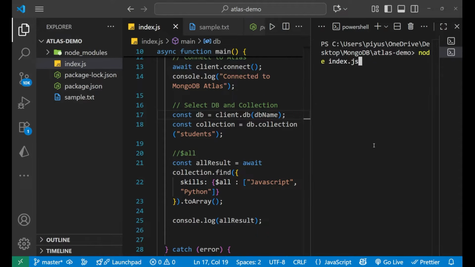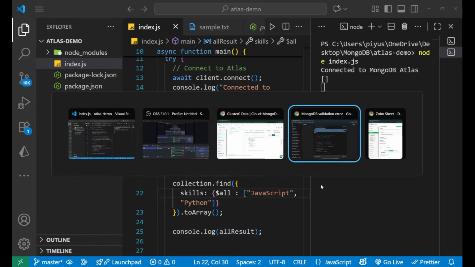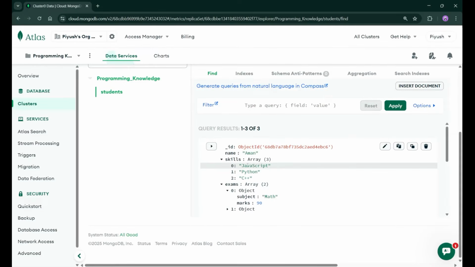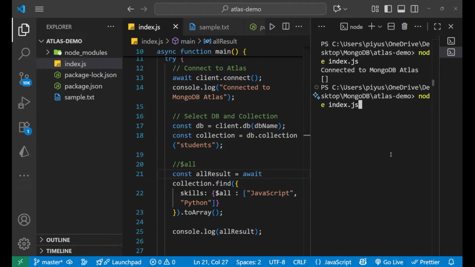So I'll write node index.js, press enter. Okay, so it is empty. A small mistake that we have made is that we have put this s as small, because inside our database, if you see, we have this script with s capital, right? It is case sensitive. So let's just save it and run it again.